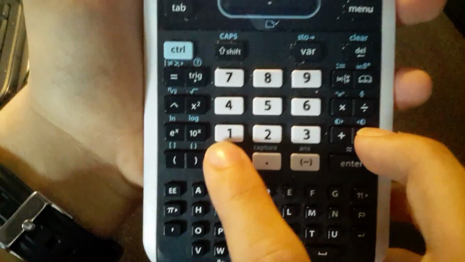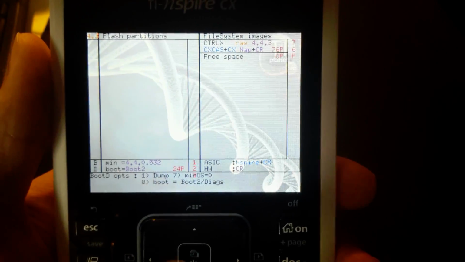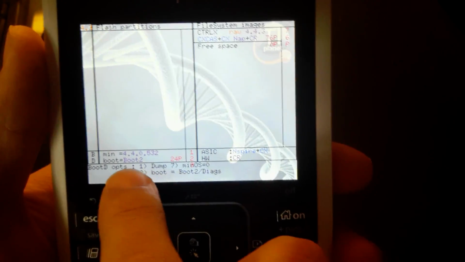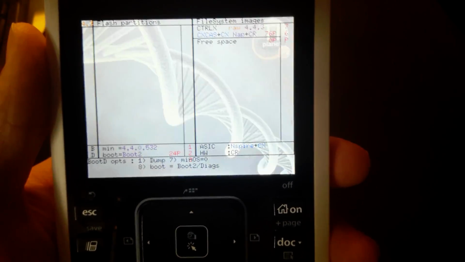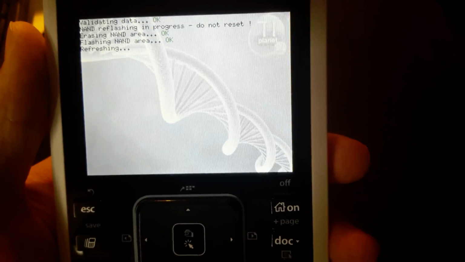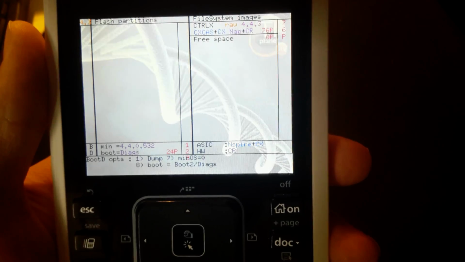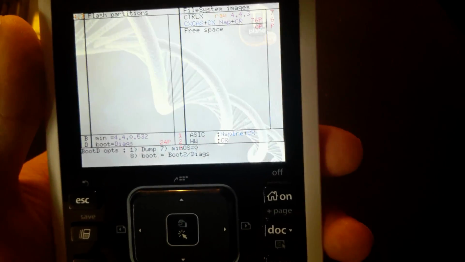Now press 0 to go back to the menu. Now you want to go to the boot area. Just press 5 and you should go to the boot area, and after that you should see boot equals boot 2. If it says boot equals diag, just leave it like that and exit, skip this step. If it says boot equals boot 2, just press 8 to switch it, and it should switch to boot equals diags.